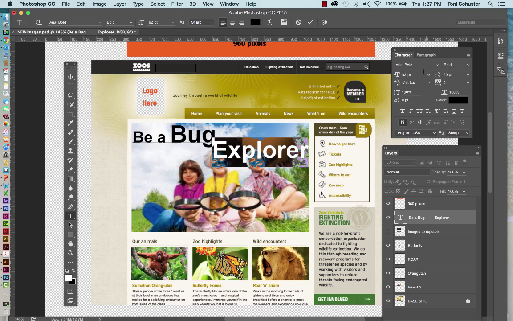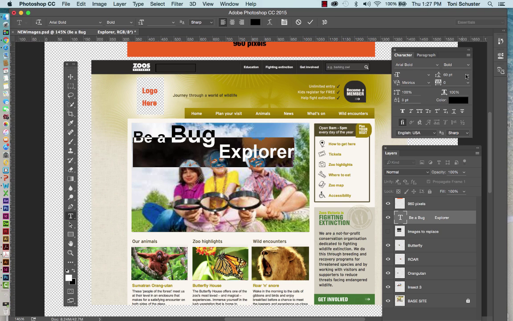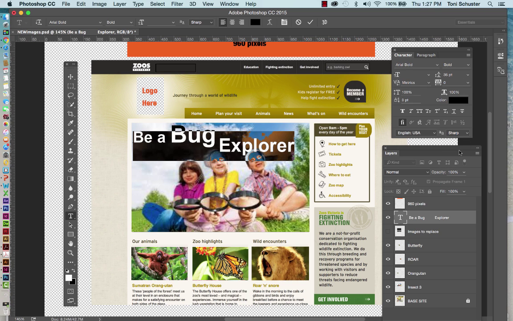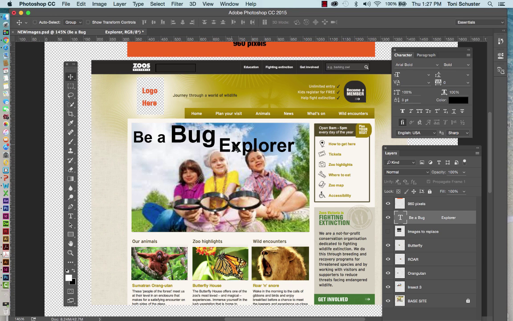I think what I'm going to do is just go back to 72 point on the word explorer, move it over, and now if I highlight the whole line, I can move that word explorer up by changing the leading. All right. So that, again, might just need a little bit of work on your part. I'm going to move it over. I'm also going to move it up a little bit.